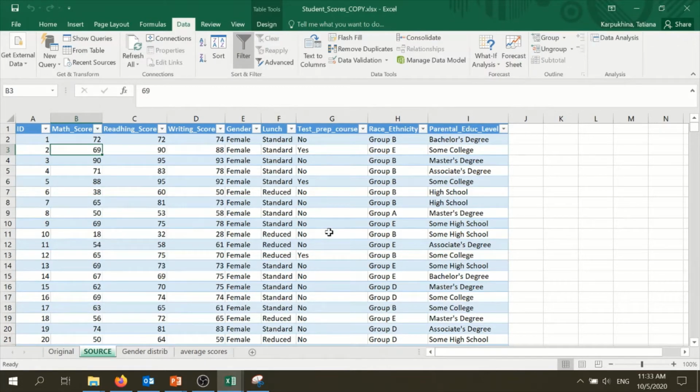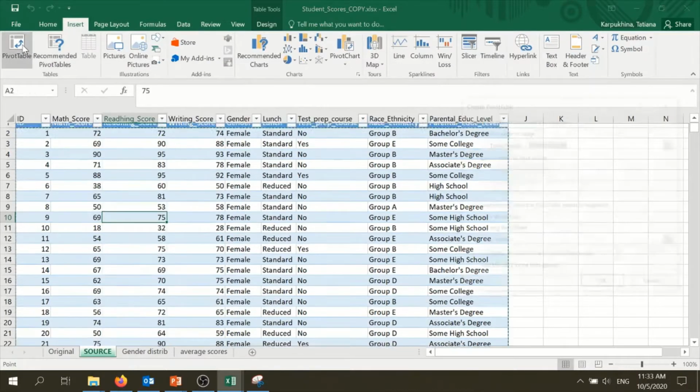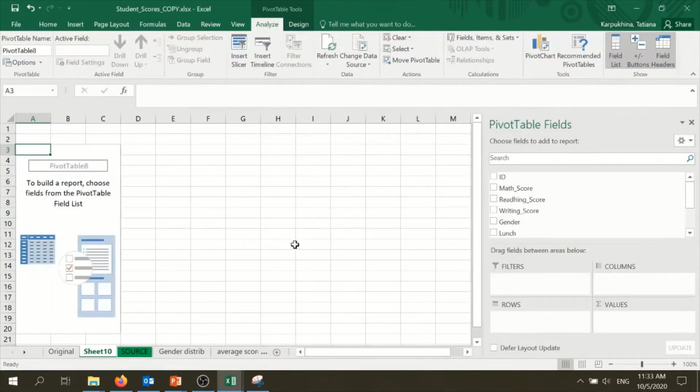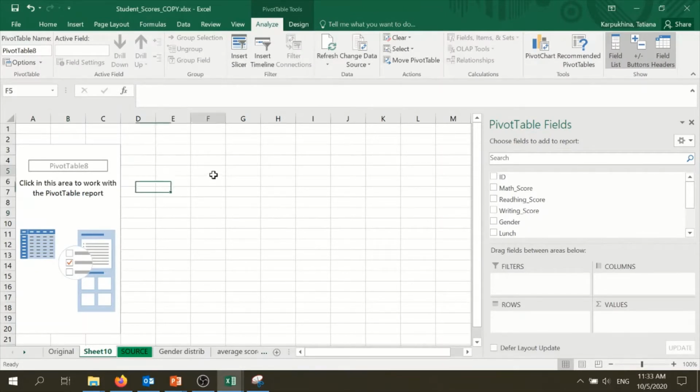So now let's try to have a look and find out whether there are gender differences between test scores. For this, let's insert a pivot table. So ideally with the pivot table, as I told you before, you first think and then you do.